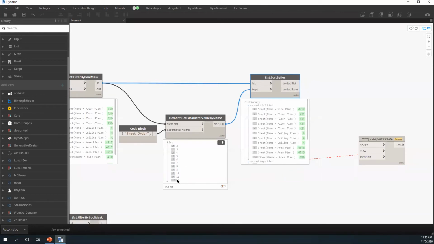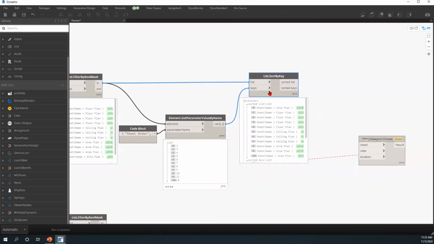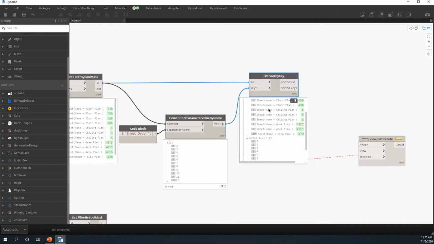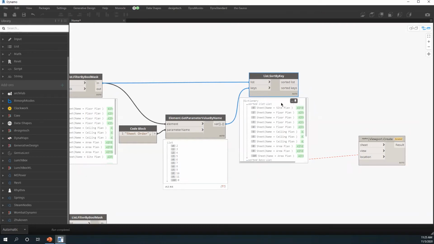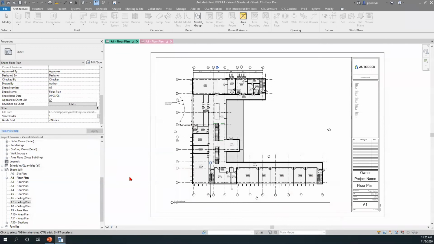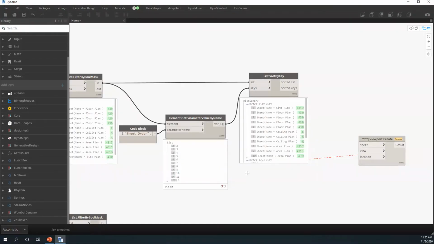It's going to take that 0, tie it into here, and throw it to the top. So we can see the sorted keys, how it's sorting them: 0, 2, 3, 4, 5, so on and so forth. And so now my site plan is on top. A little note in here: the data type of the parameter that I am using is a number. That may have an impact on how it sorts if you're using text rather than a number. So do keep that in mind.